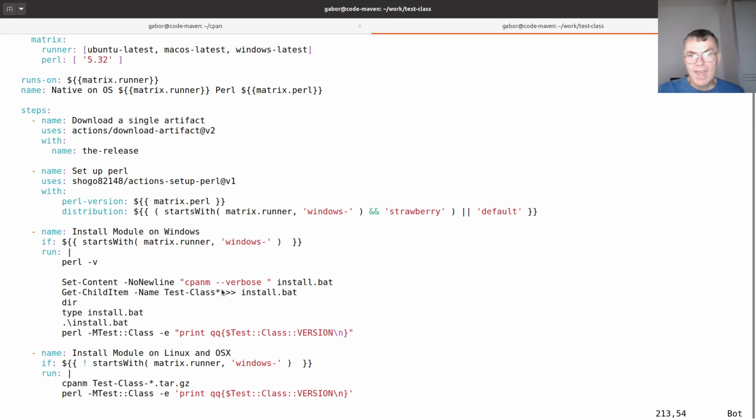Then I take the file names that look like this, TestClass, and append them to the install.bat. Luckily, this is the way. After I put no new lines, it means that this doesn't end in a new line. So now I have a line in this file called install.bat, which says cpan -m --verbose and the file name that comes from here. Here I just look at what's in the file system and display the content of this install.bat, and then I run it. This is primarily for debugging for myself, and then I run perl -M TestClass and print out the version number.